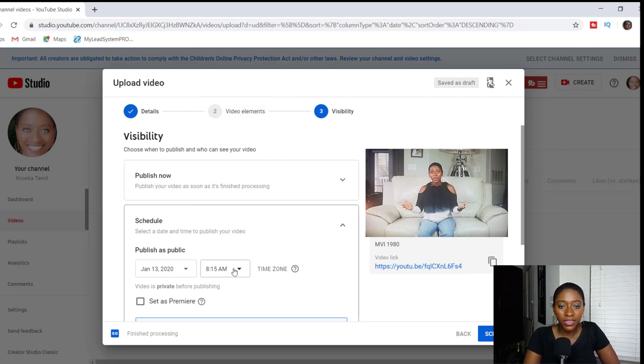When you make this schedule, you want to keep in mind what time zone you're in. So if you're in Eastern, Pacific, or Central Standard Time, you need to keep that in mind because it's going to schedule according to the local time zone. So make sure that your time zone is correct.